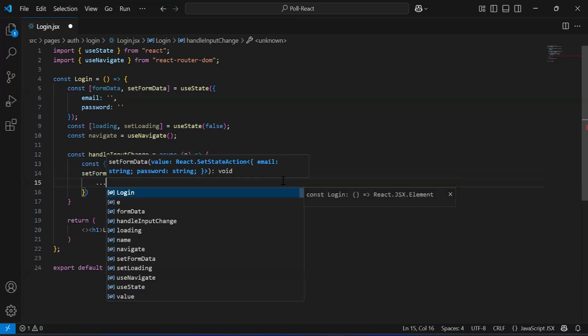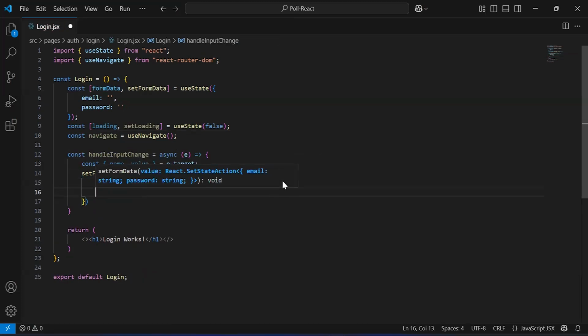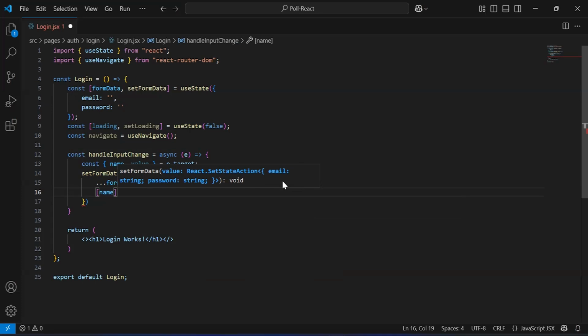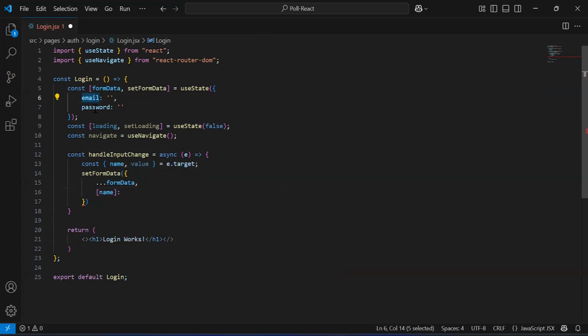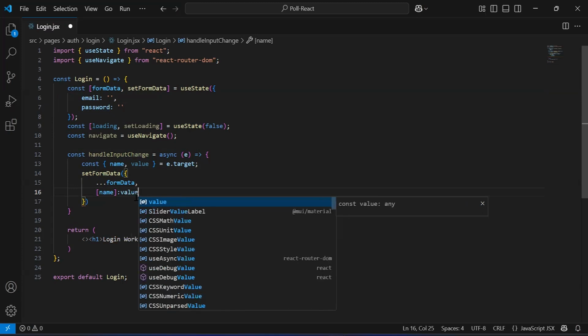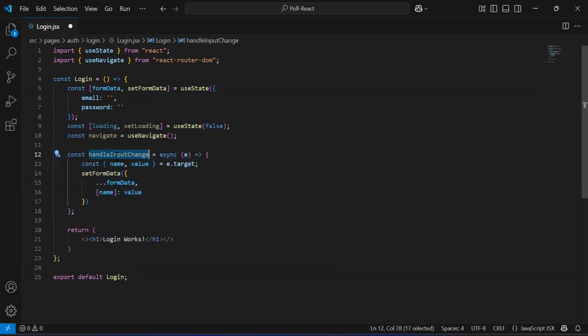First we have to clone the form data useState. After that, we have to update the field with the value. So first we have to define here the field name, for example email, and the password. With the name we have to pass here value. We will call this function on the onChange event of the text field.